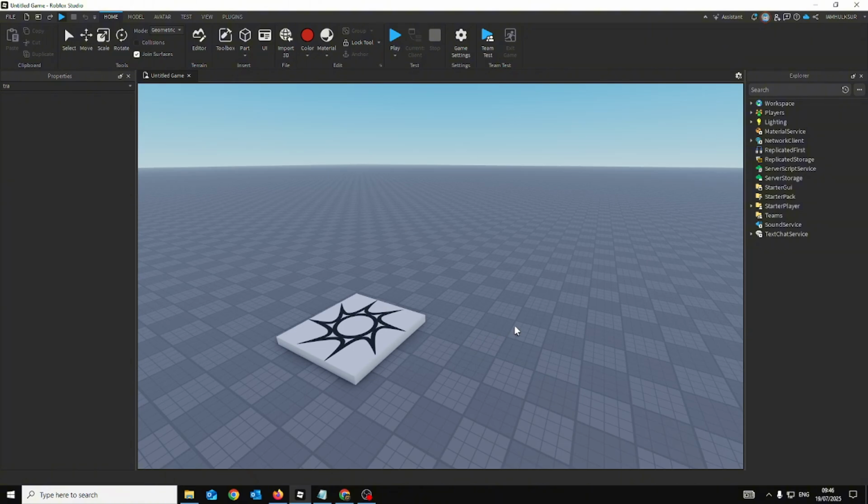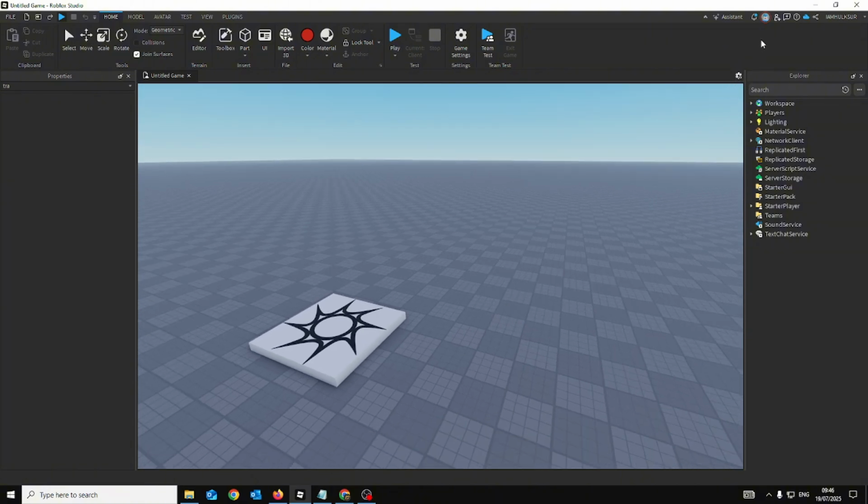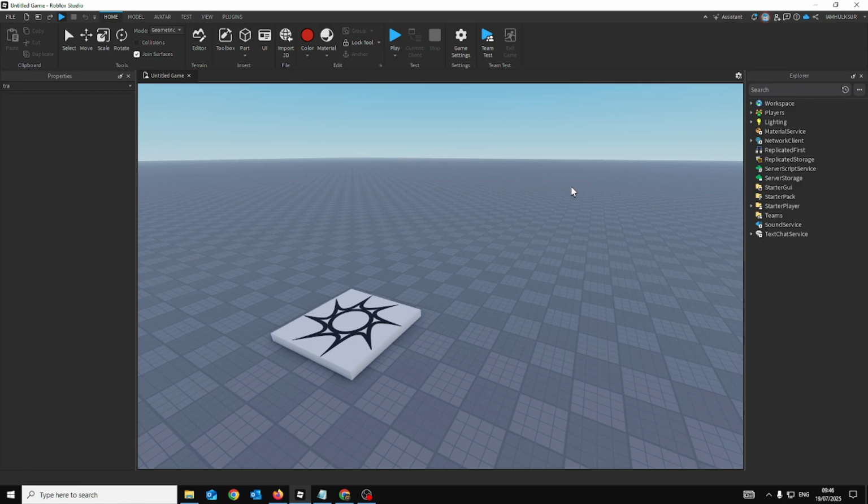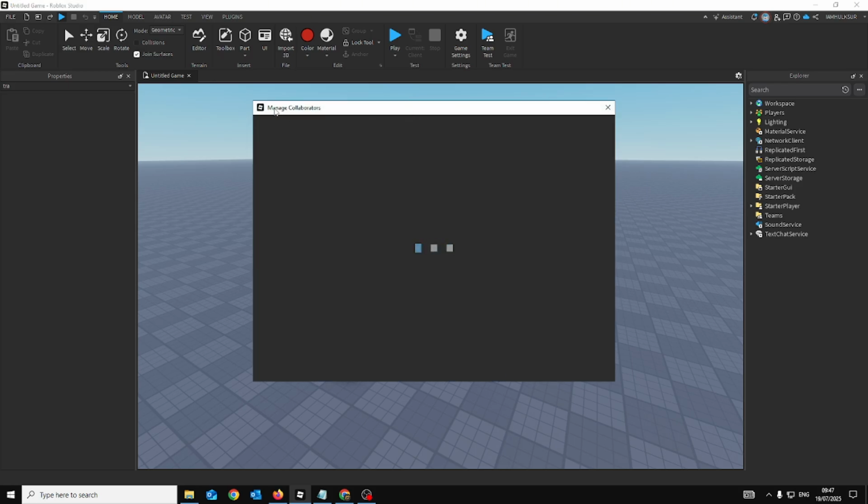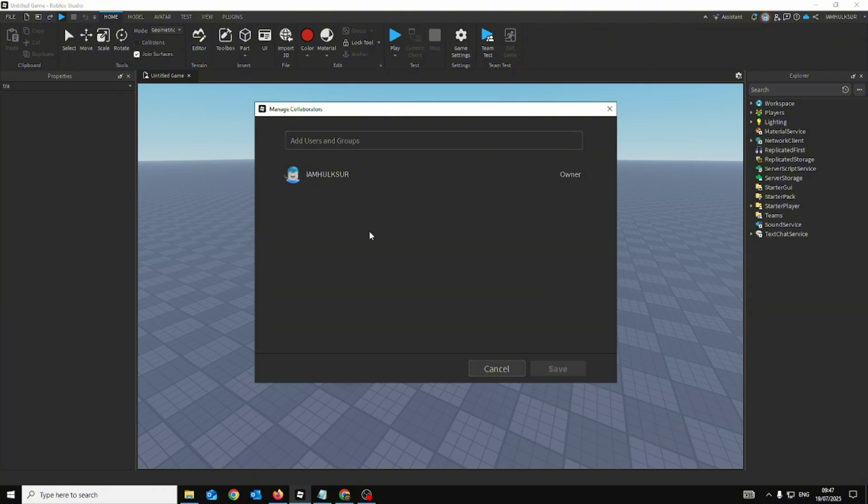But now moving on to stage 2 is actually adding the person to your studio. On the right hand side of your character, you're going to see a little profile icon with a plus next to it. We want to click that. Here it says manage collaborators. Now you can add a user or multiple users or groups.